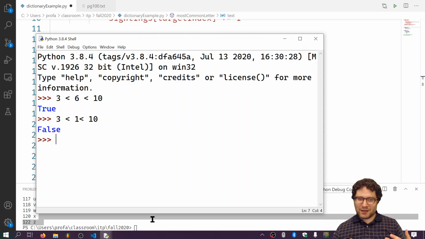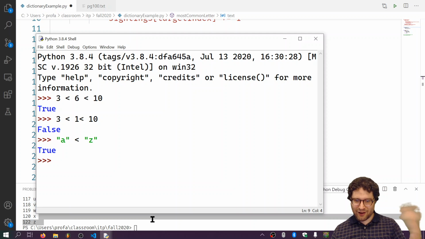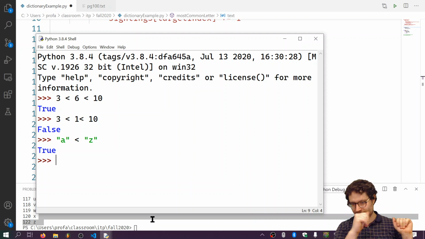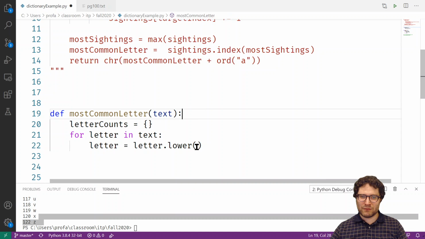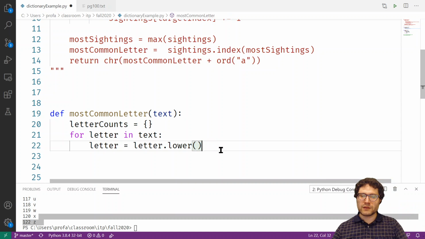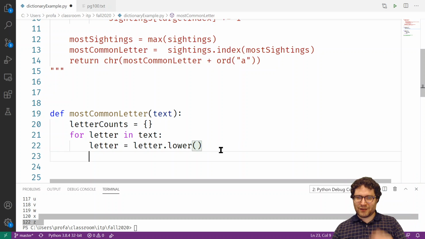Can I do this? A is less than Z. That makes sense. Awesome. So that works: A comes before Z. So I could totally use that to our advantage here, using both of those clauses together.